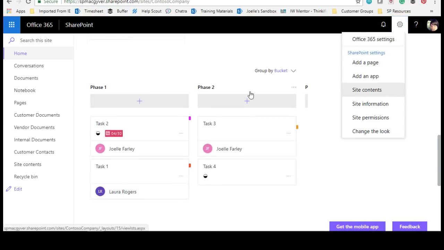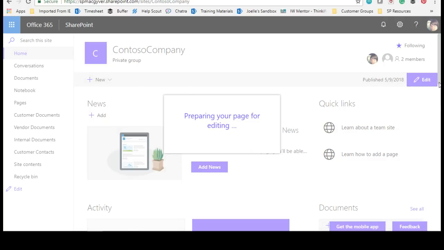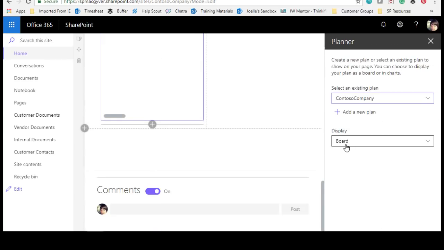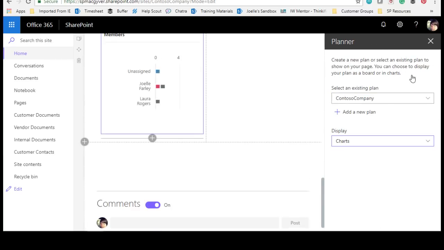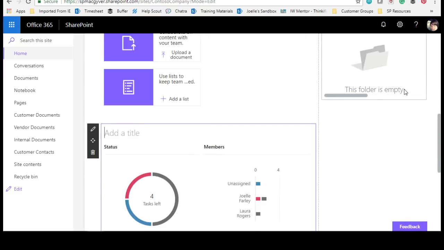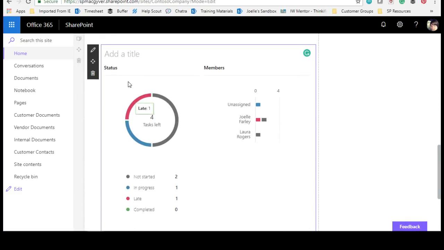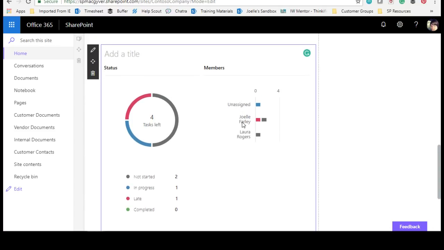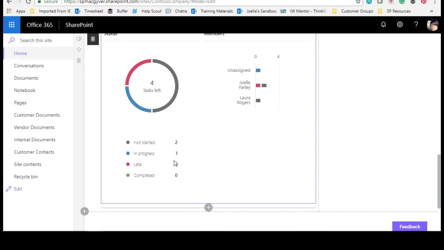Another thing that you can do there, let me go edit, is I can switch this web part to the charts view. And this one has less interaction. Basically, this is just that charts view, so it shows the status: how many tasks are left, how many are in progress, how many are late, how many are not started, who has the task, what's unassigned, what's assigned, and then, of course, the status is down here.